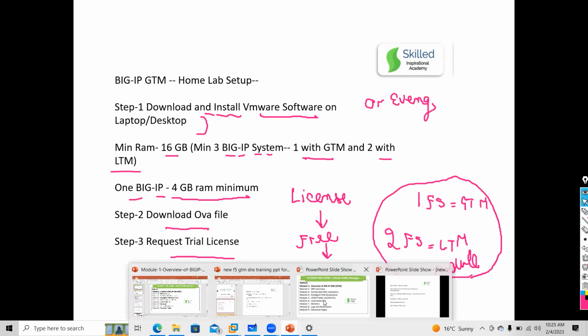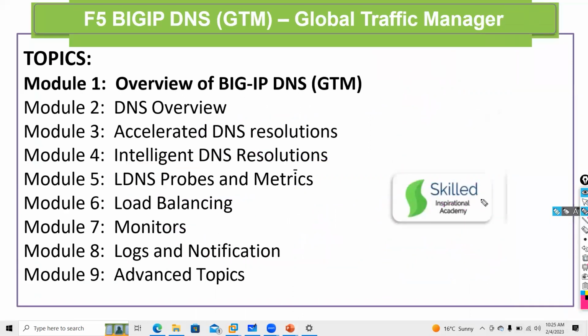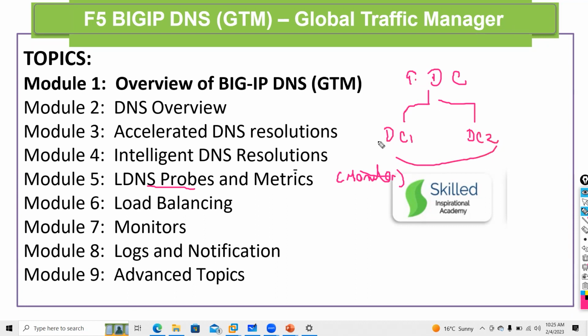So I was talking about DNS probe. LDNS probe basically helps you. It's like a monitor. You can say health monitor. So it will test your path between a data center. You need to test connectivity between global DC versus DC1, DC2. So that is called probing. Or you can say it is helpful in DNS resolution. So it will test the path, which path is up and how it is. So that you will come to know slowly on that part.